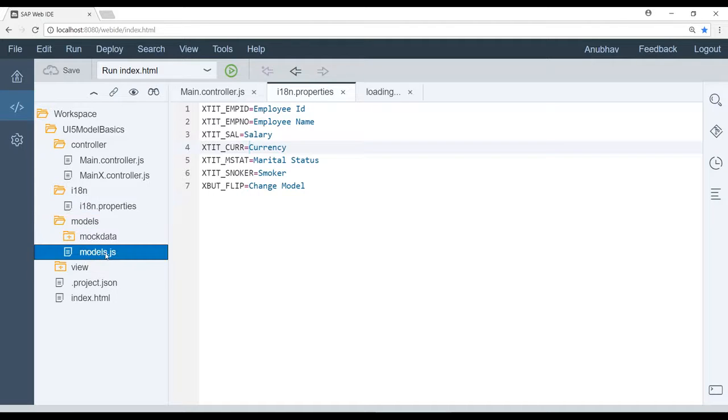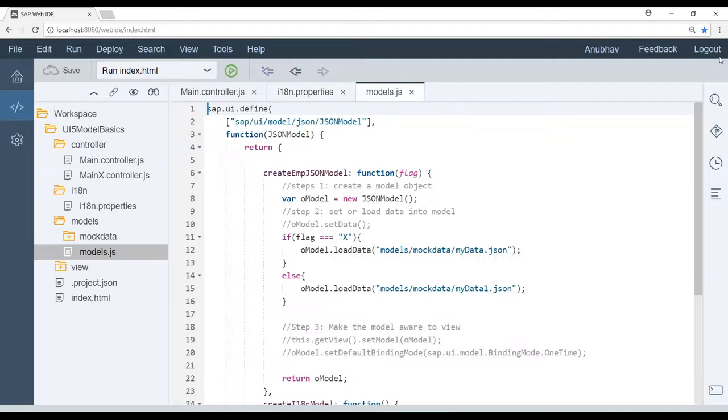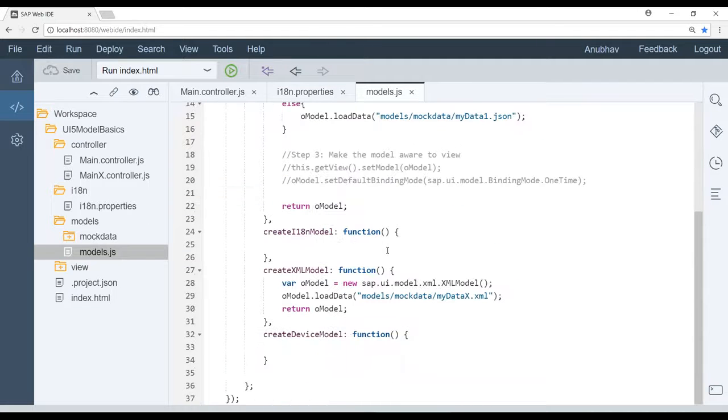So go to your models.js, which is a central repository for defining all the models. That's how we separated MVC artifacts. And here you have something called the create i18n model method, which I had already provided for. The process of creating the model is absolutely the same, no change, the way you create other models, hope you can get that.